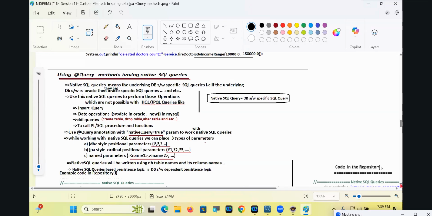So what's the meaning of that? Currently you are in Hyderabad, but your native place means original. So native SQL queries means original SQL queries, which are database software SQL queries. The SQL queries that we have used in JDBC programming, right? Are you getting my point?